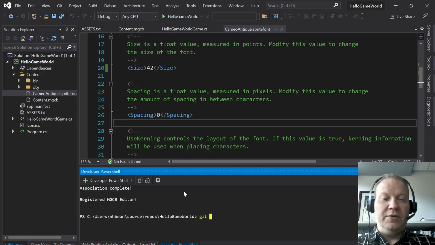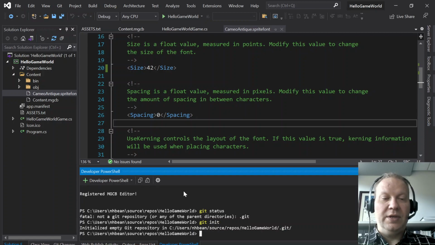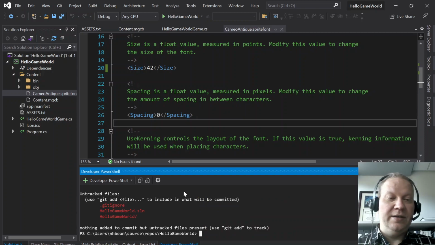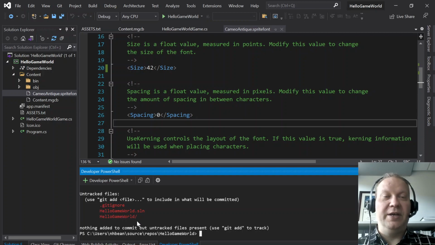All right, so if we do a git status, we should see that we're not in a Git repo yet, so we're going to initialize one, and we've now initialized it. And if we do a status again, notice it's showing us the directories it's going to add: the gitignore file, the Hello World Game solution, and the Hello World Game folder. It's not going to include the binary or the object folder because those are specific patterns in the gitignore file to ignore.